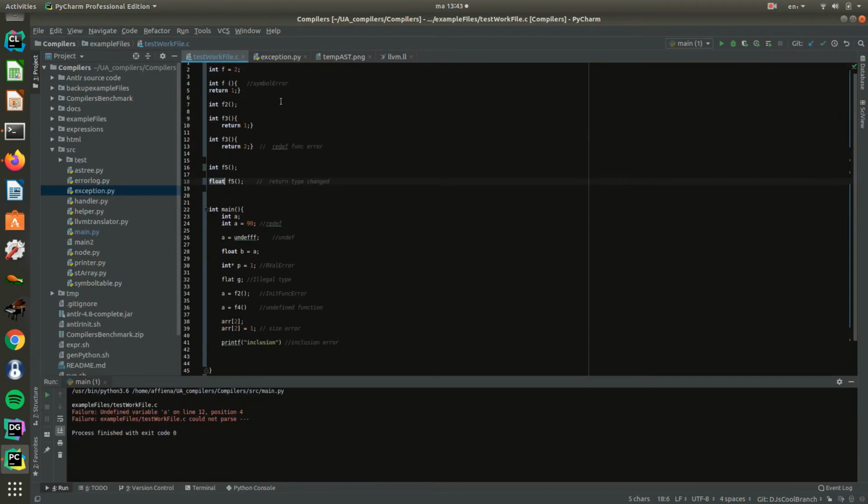I will be going over some of the errors our compiler can generate. The first one is a symbol error, which happens because we have defined f as a variable, and after that we define it as a function. The redefinition function error is because we have two functions with bodies defined as f3. And here in the return type changed error, we have first declared the return type as an integer and after that as a float.